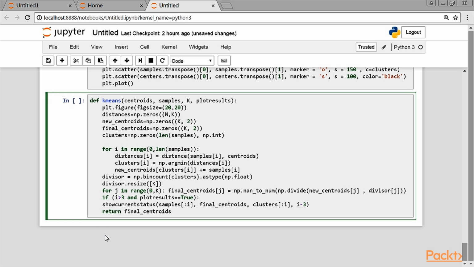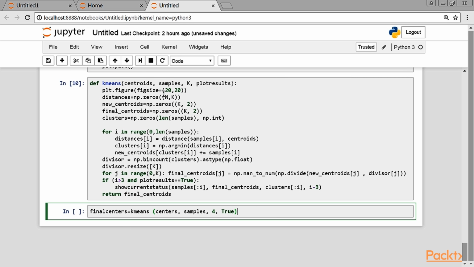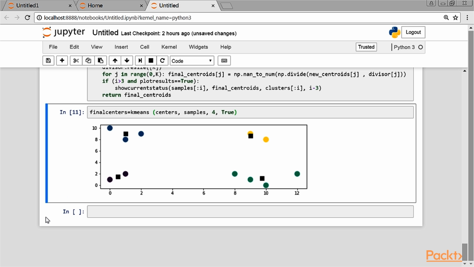Now it's time to kickstart the k-means process, using the initial samples and centers we set up at first. This is the line to do it. When we run this code, we get this result. This plot depicts the clustering process with the centroids represented as black squares.